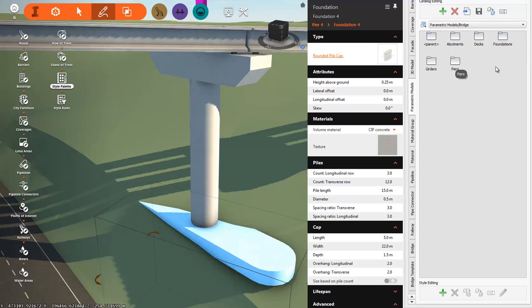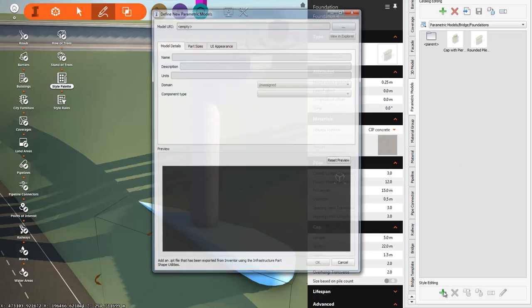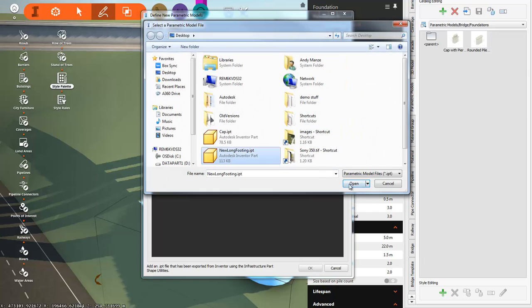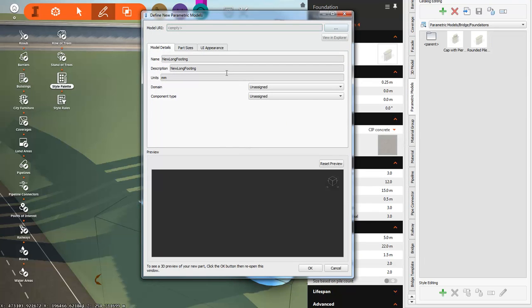Okay, so this is a foundation that we're bringing in. So we'll go to foundations, and you'll see there's foundations already in here. Those are the ones that you see when you click on the pile cap here. Okay, so we want to add to this particular category. So we say add a new style, and we get this new parametric models interface. Okay, so we're just going to click here, go and find that new long footing that we saved.